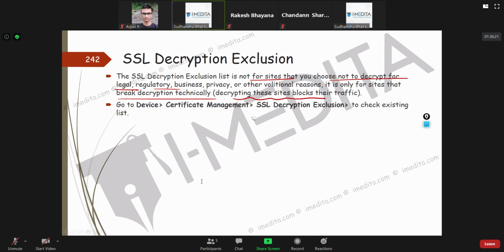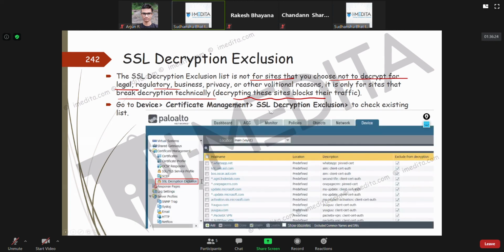If you see, you could go to device, certificate management, and SSL decryption exclusion. I don't know why this is under certificate management, because this is really not certificate management, right? It should be outside of this certificate management, but I don't know why they keep it under certificate management. Now you see here you have these domains which you can mention and tell individually when you don't want decryption. Like you can see the update.microsoft.com here, WhatsApp, a lot of these websites.